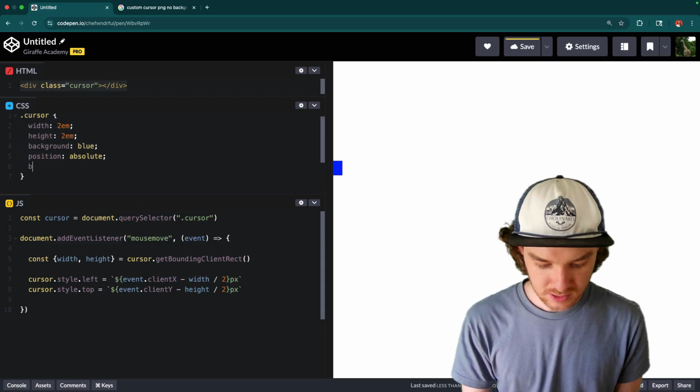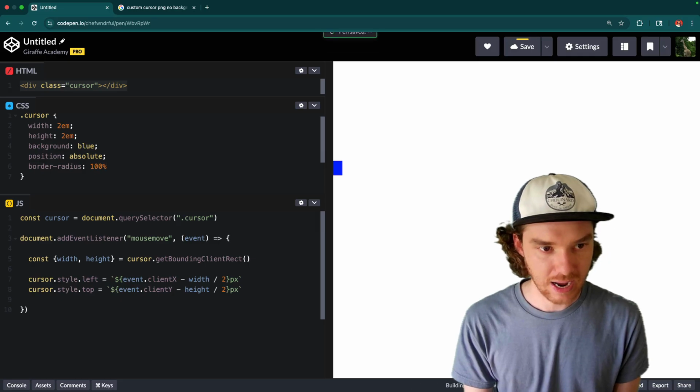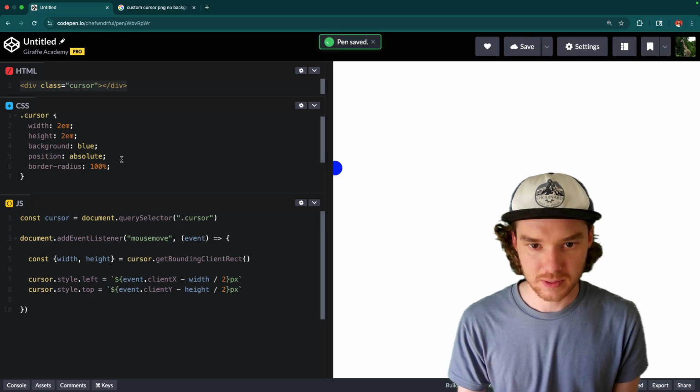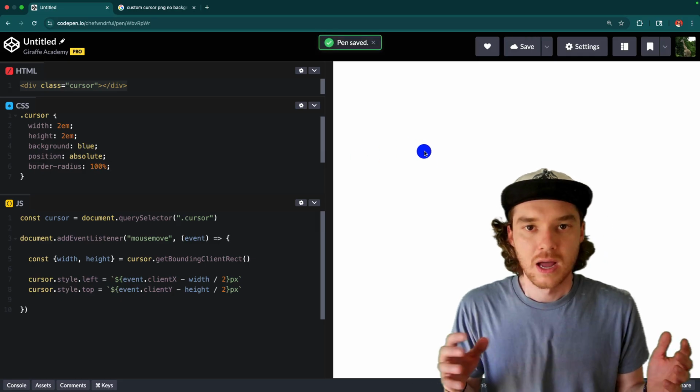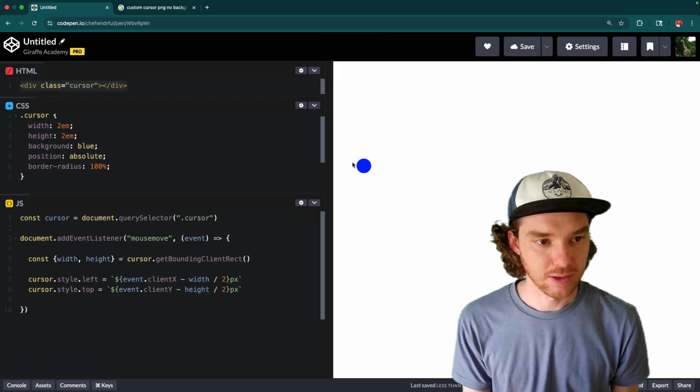So if you wanted, you can style this cursor however you want. Like we could give this a border radius of 100% and now it's going to be like a circle. So that might be a little bit more visually appealing. But whatever you can do in CSS, you can basically do with this thing right here.